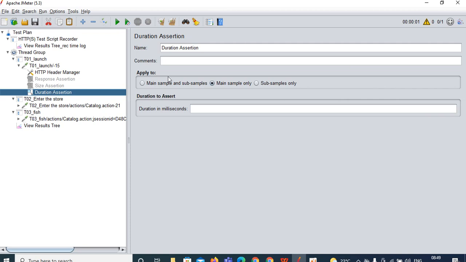Coming to the duration assertion, if you want to rename it you can, but in real time we do not rename it. Comments you can ignore, apply to you are already aware. So duration is nothing but a time interval. Based on the time you can verify whether you are getting the proper response or not.